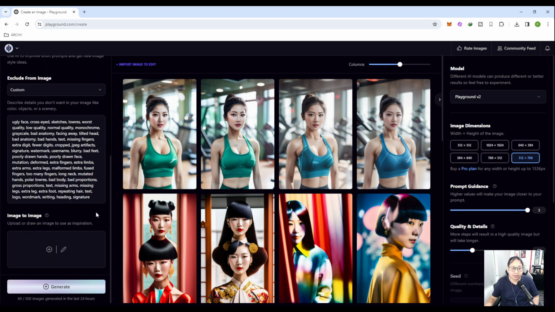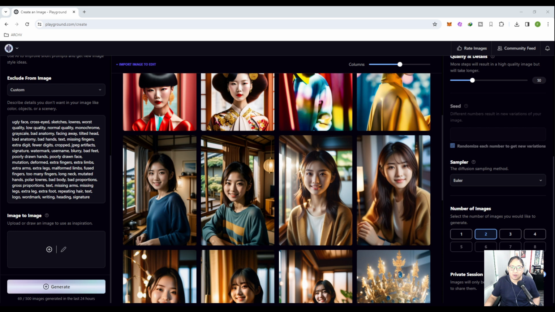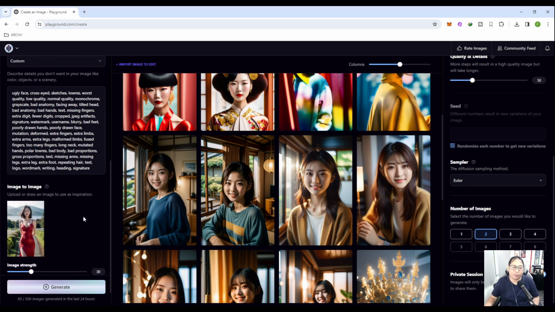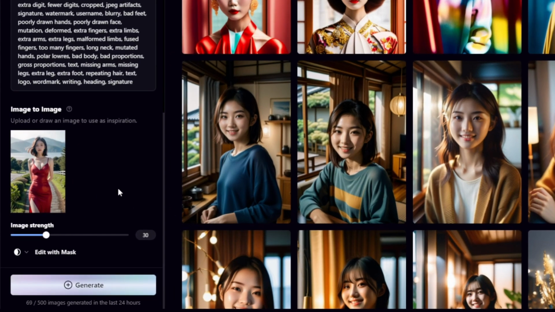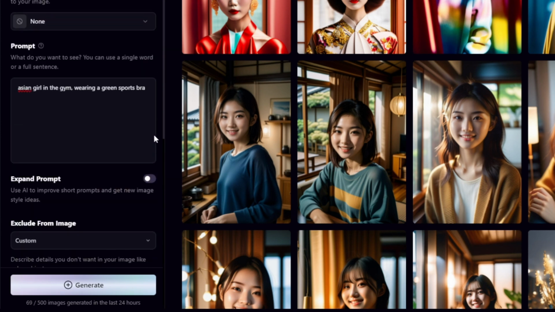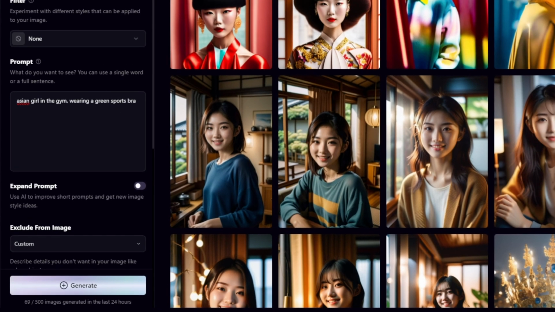So I'm just gonna delete this. I'm just gonna try this image here of this pretty sexy lady. She's an Asian lady as well, and she is wearing a red dress, and of course she has a very nice short hair as well. Of course, we can't have Asian girl in a gym wearing a green sports bra, but I mean we can. Let's give it a try.